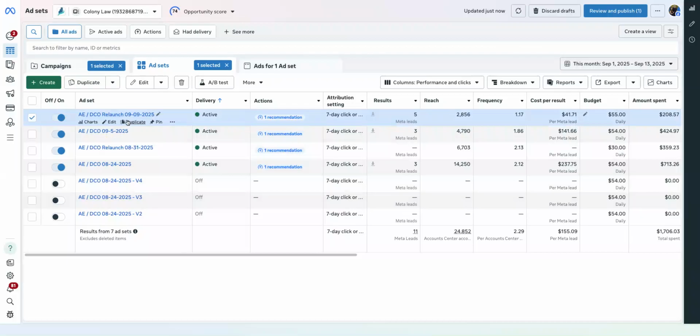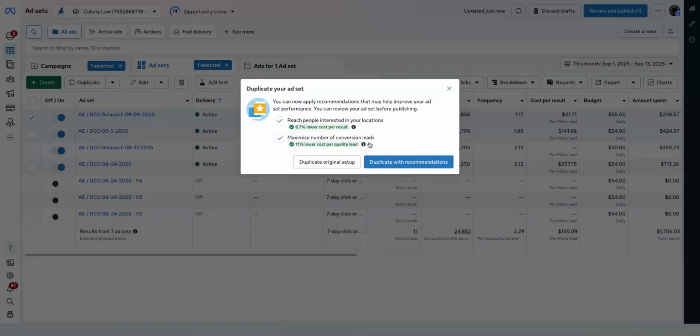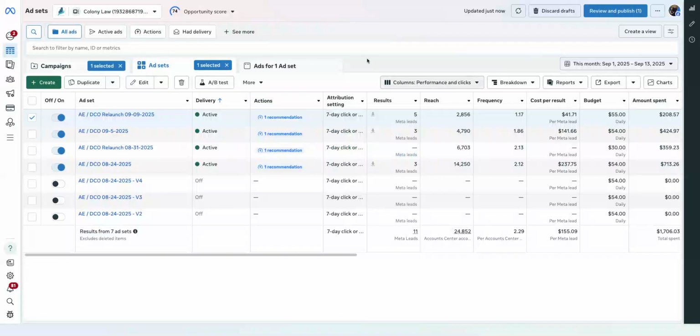Like you'll go to duplicate an ad set so you can work off of it and work off of the stuff you're doing. You have to turn off these things because it'll actually bring it up and just duplicate the original setup. Okay. Keep an eye out for that.